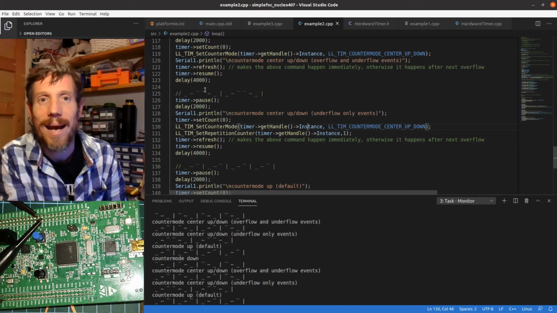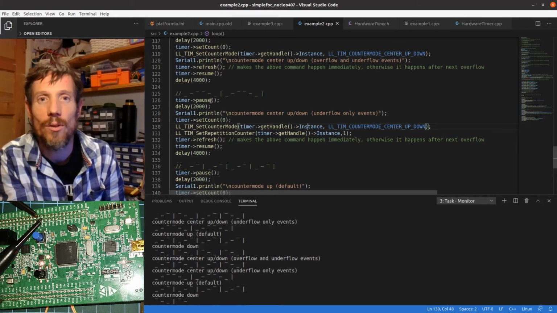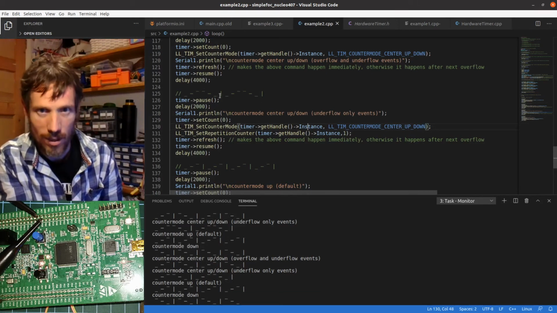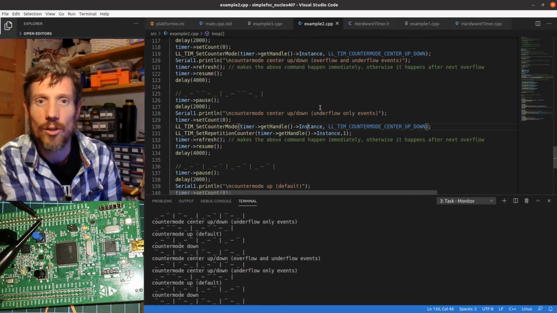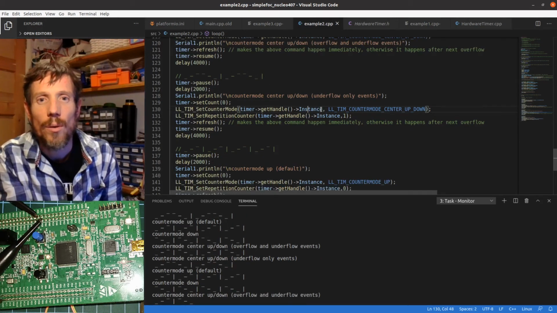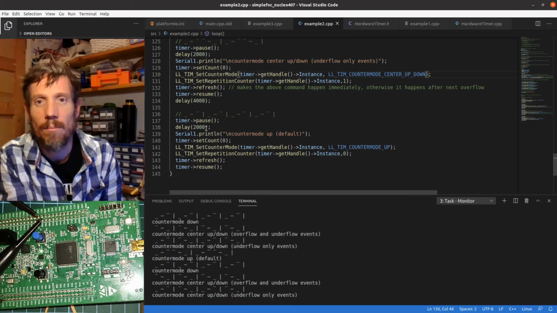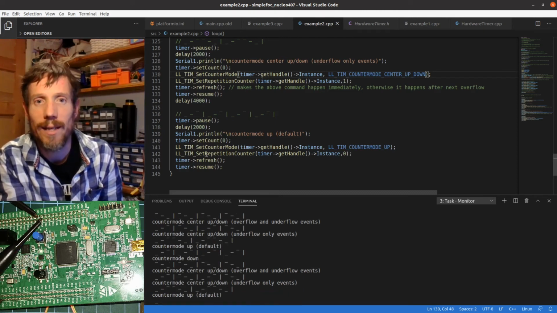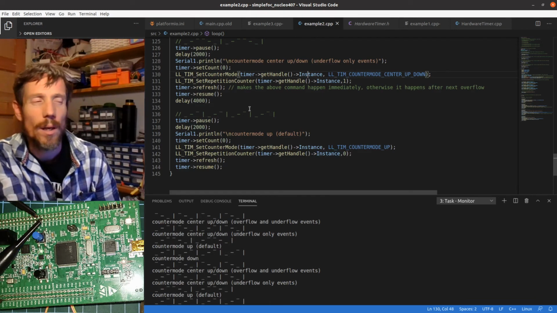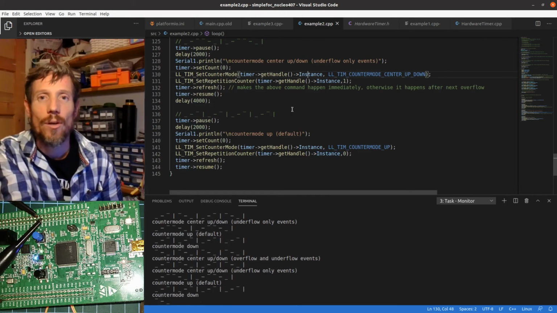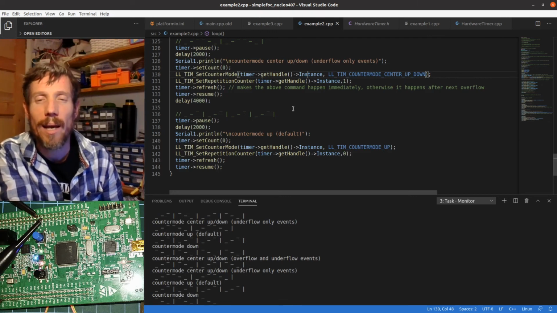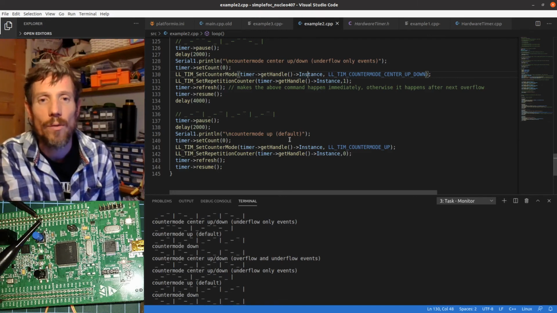So this kind of pattern is quite useful in motor control, and that's the area that I enjoy working in. Then the last bit here is me setting it up for the next round. So this is back to counter mode up again. I obviously need to change the repetition counter back to its default of 0. So that's an explanation of setting up counter modes and also interrupts.